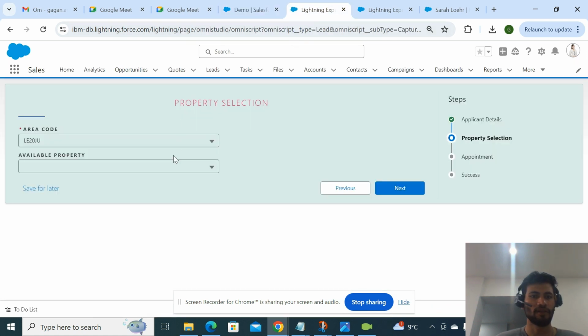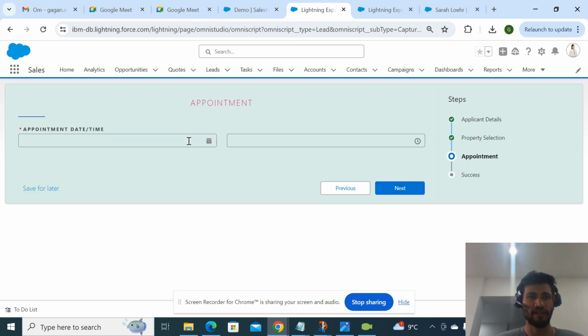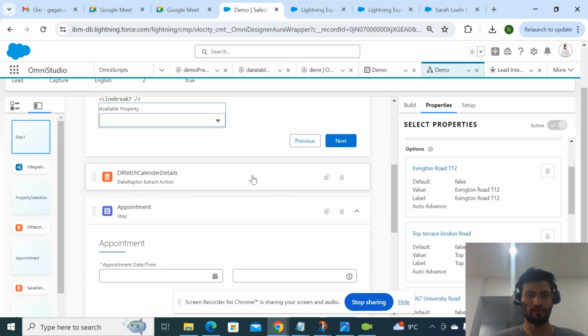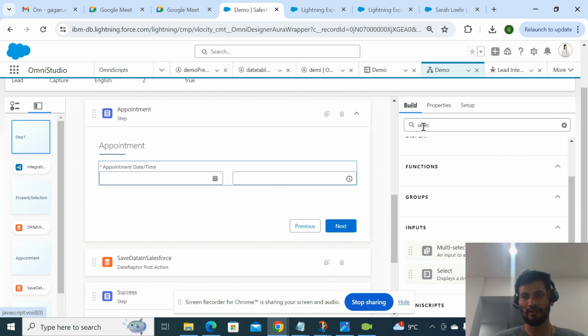So this comes in the drop down list. Once I choose this and click next, it will ask for the appointment, at what time you want to book the appointment. You can see I cannot take a past date, I can only take a future date. If I go to the next, this is nothing but the date and time property. Again, you can take it from here. Date and time property, you can just navigate in the panel.